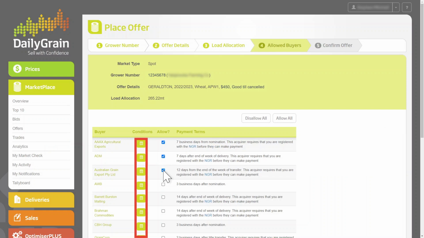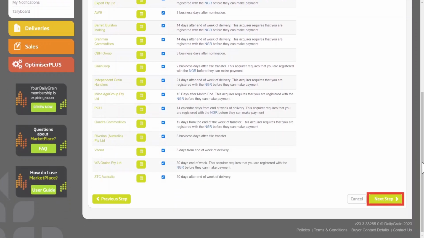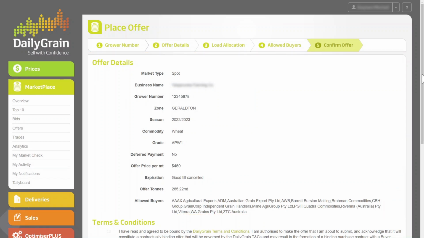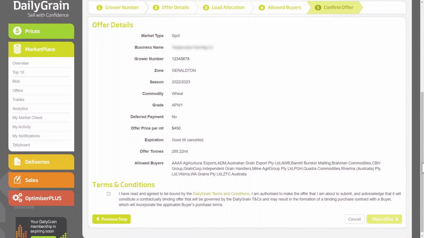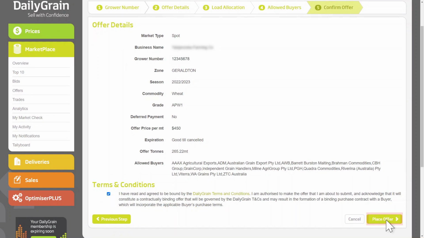You can click the conditions icon to view conditions for specific buyers, or click Allow All to select all buyers. Then click Next Step. A summary of your offer will be displayed. Confirm that all details are correct and tick the Terms and Condition box, then click Place Offer.